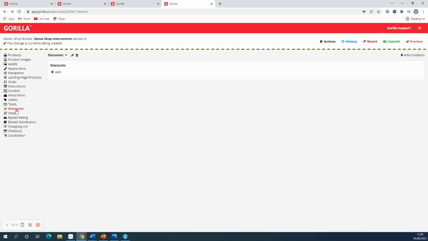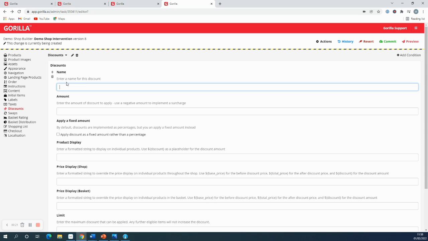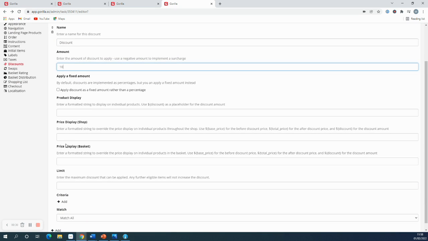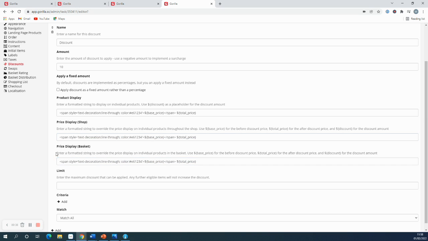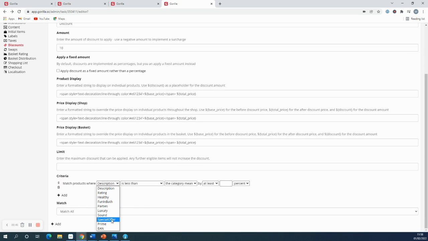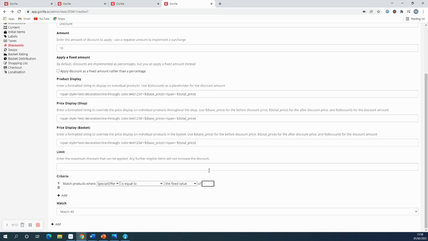So if you go to Discounts, press Add, we would like to add a discount for 10%. And here is where you can add HTML to display your discounts. So I have this HTML, which I'm going to put in all of the product display and then the shop and the basket displays as well. And I would like this discount to match when the special offer is equal to the fixed value 10. So that will be our 10% discount, and that will match all of them.